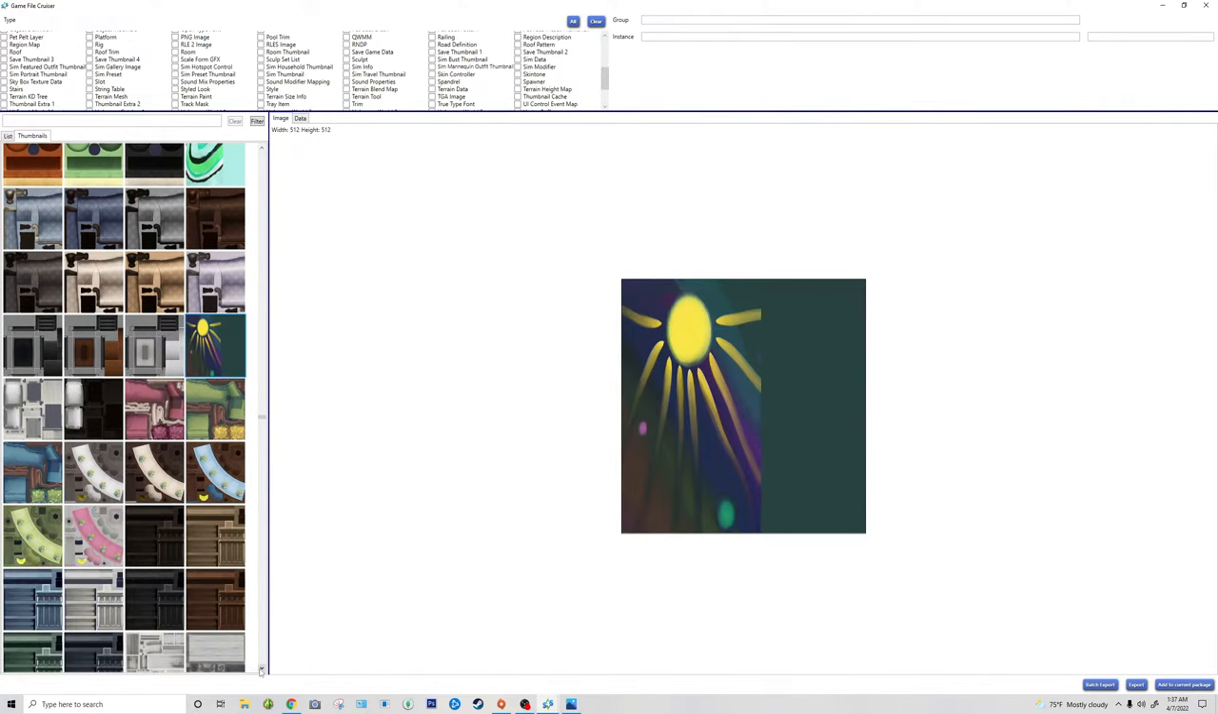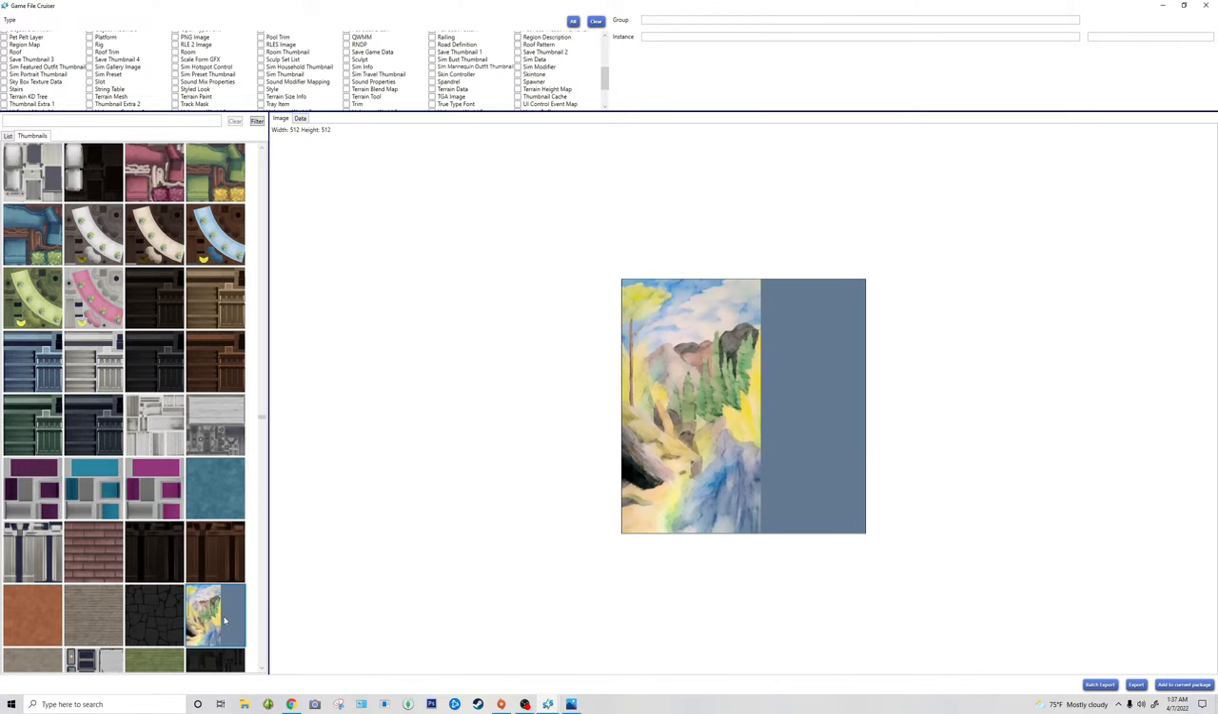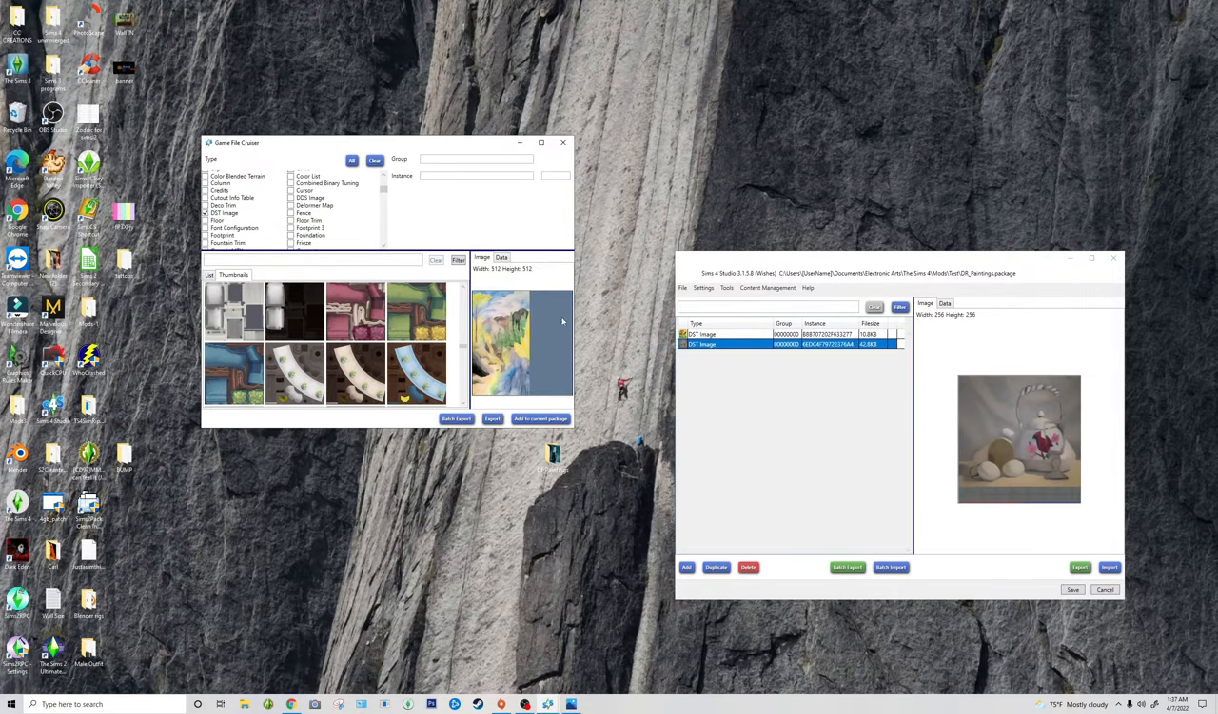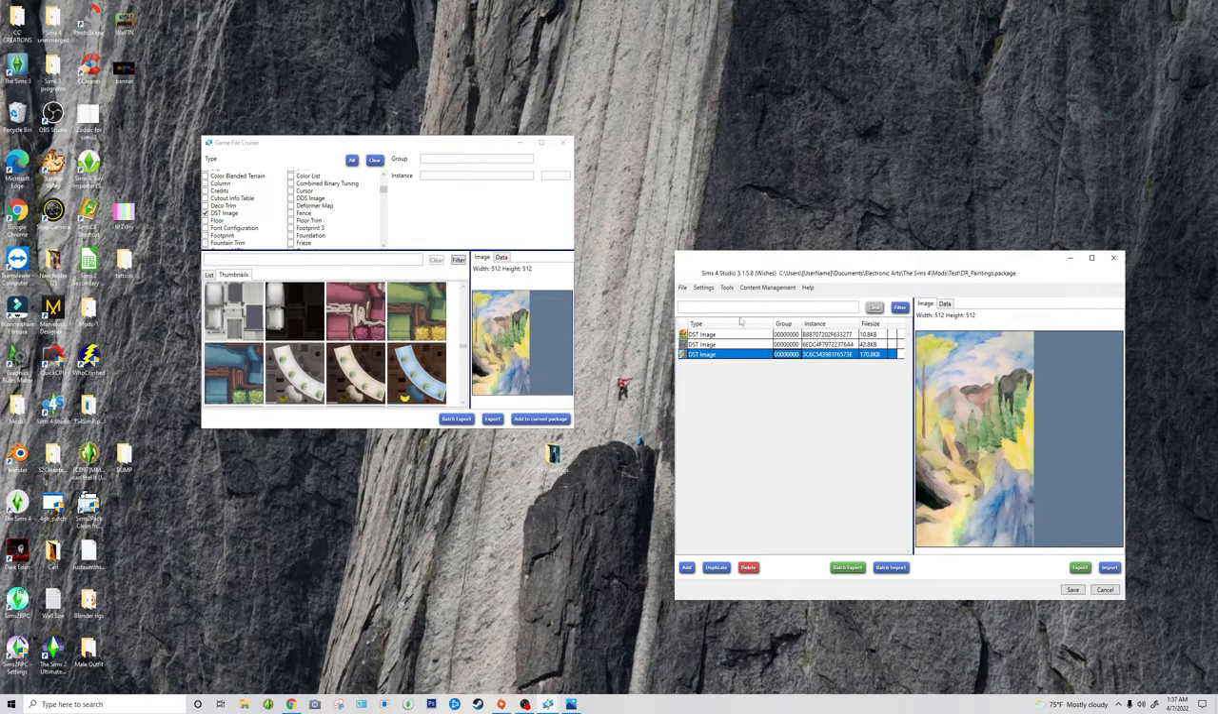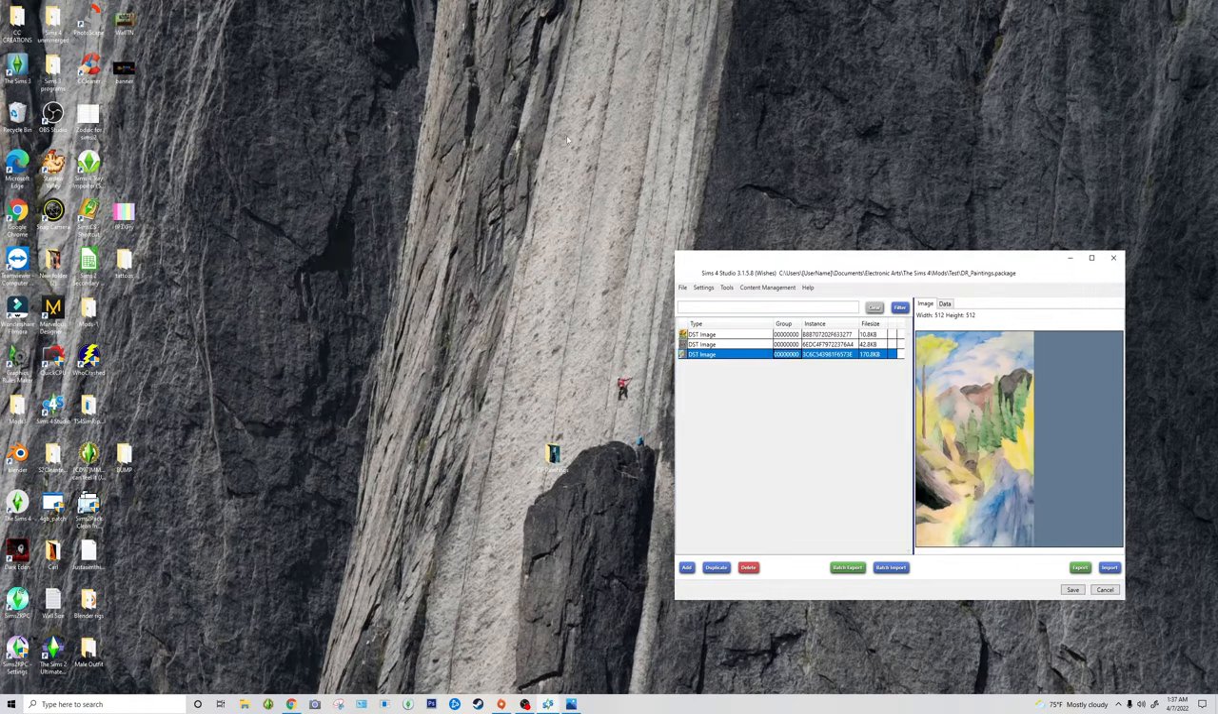I think this is another one. Here's the one that I'm looking for. This is the large painting. I'm going to go ahead and take this one and add to current package. So now I got all three of the ones that I was looking for. So I'm gonna go ahead and close out of this. I don't need this part anymore right now.